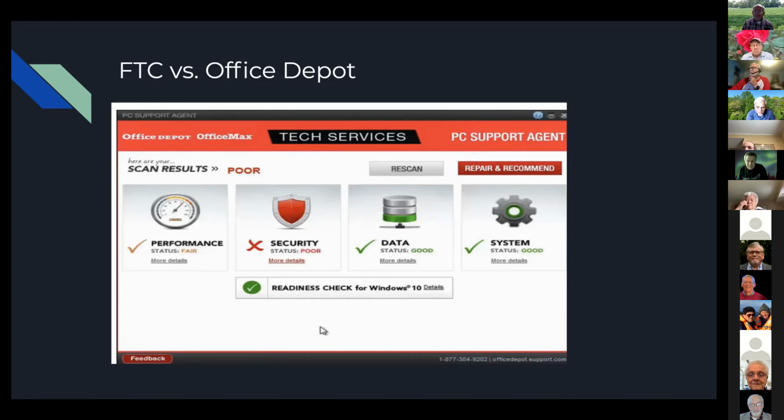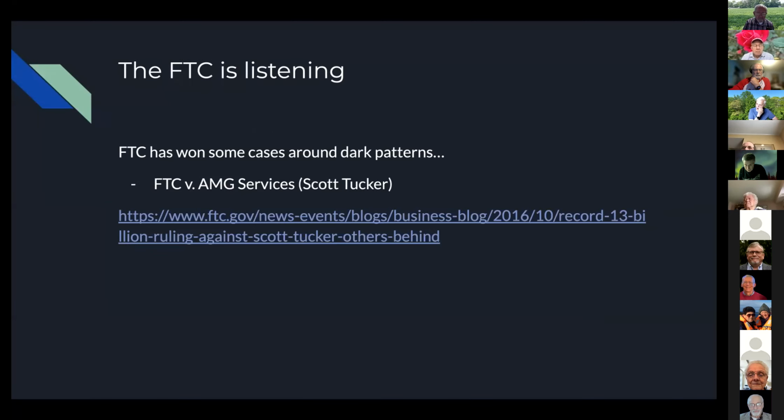So this is pretty clearly an example of not just a dark pattern, but really they're unequivocally lying to you. They're telling you that you have viruses and bad performance when this is not actually going on. So Office Max had to pay a big fine for that. They did not have to admit wrongdoing.